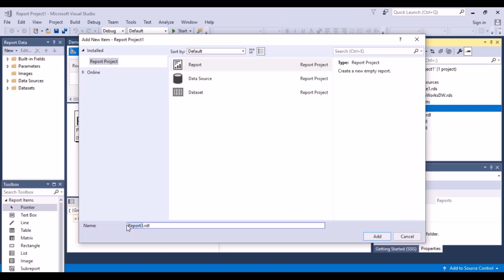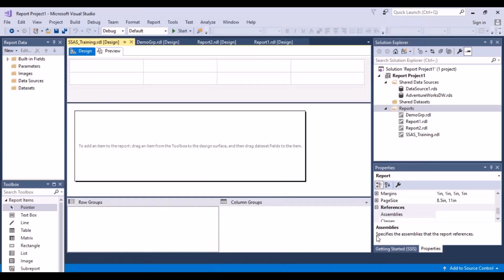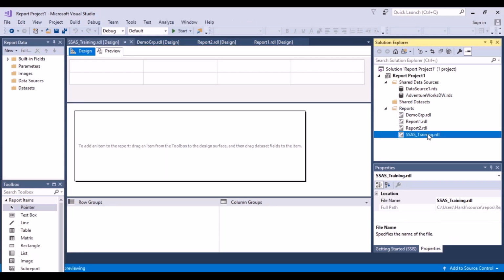So let's call it SSAS training and add a report. Once you have added a report, you will see that it will appear within your reports folder. So now you have a report by the name of SSAS_training. And if you look in the middle, you'll see that there's a design window which is blank because we haven't added anything to the report as of now. And here we can start designing a report. So we have created a report.